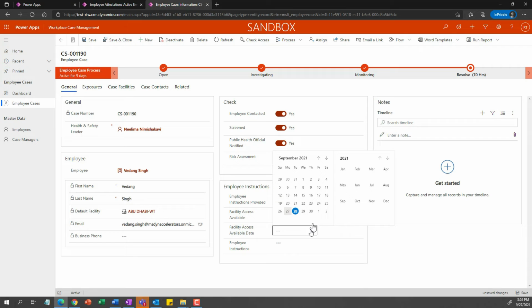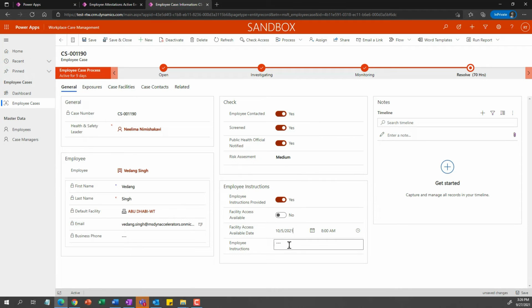This field allows us to enable or disable access for the employee for a specific time. So we can put the time and date that they're coming in, and then also employee instructions. This is where we type in the instructions of what they need to do before they come back into the facility, or they can be enabled to come back to the facility. They will be able to see this in the employee application or the portal as part of the in-application notifications.